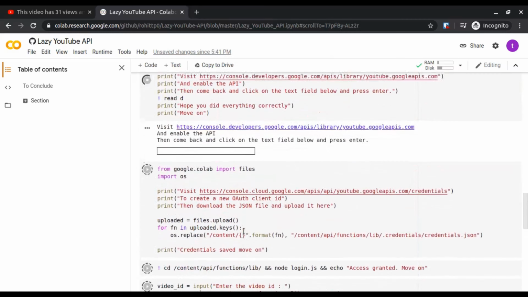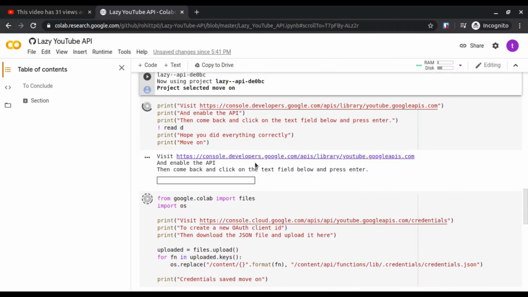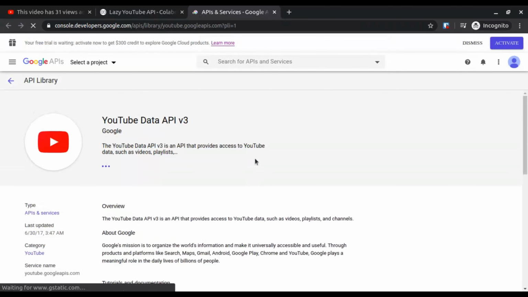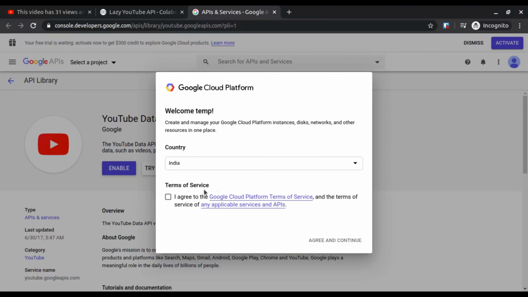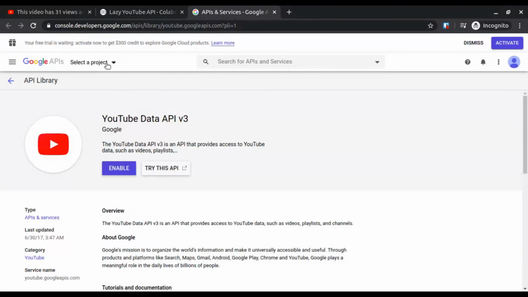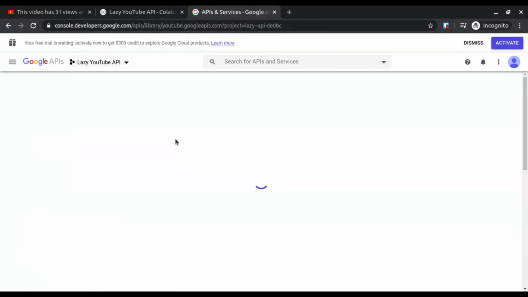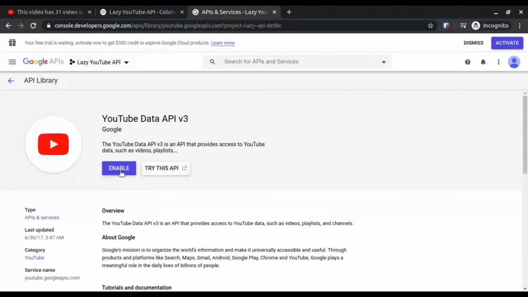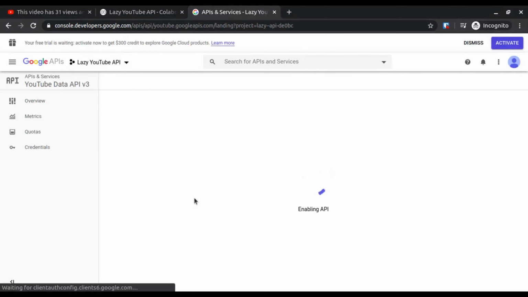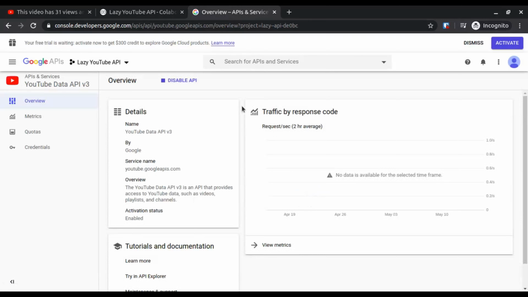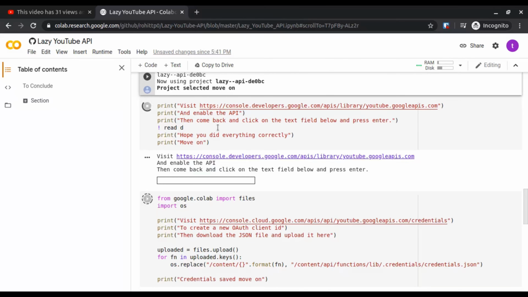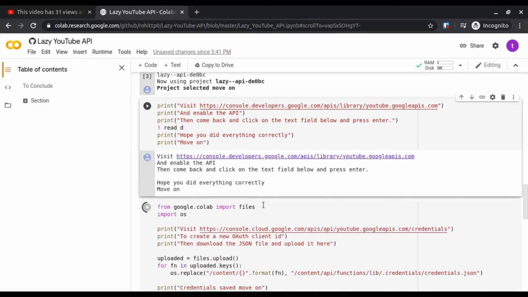Now you will be asked to visit the GCP console and enable YouTube API. For that, click on this link. Accept the terms and conditions to close the pop-up. Now from the top bar, select project and select the project we have just created. Then click the enable button to enable YouTube Data API. You can close this tab now. Select this text field and press enter to continue.